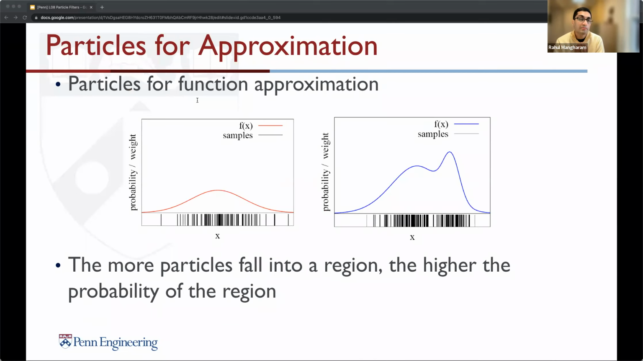So I can use these particles or samples for function approximation. On the left is a Gaussian distribution, and below it is a sample-based representation. The more samples I have, the better the approximation will be. As you can see, the area at the mode of the curve has more samples concentrated, and there are fewer samples towards the tail of the Gaussian. On the right, you have this fancy distribution where the peaks have high concentrations of samples and a smaller concentration at the dips. So the more samples I have, the better the approximation.